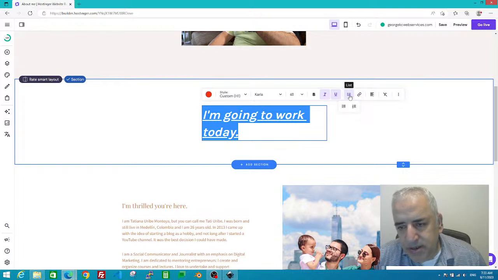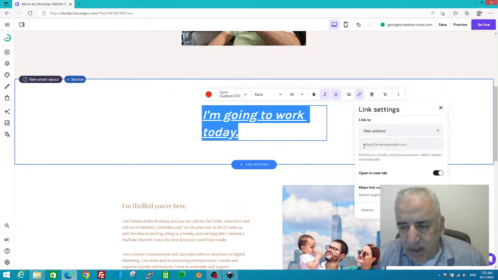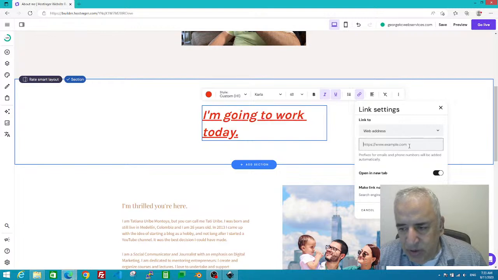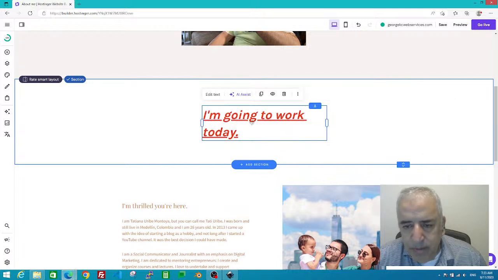This one here, it says you can have numbers. If you have a list, you can have it in numbers and bullets here. And you can add a link to it. And this is the web address here. You can type a web address. It depends where you want this link to take you, to what web page. And then you have this one here.